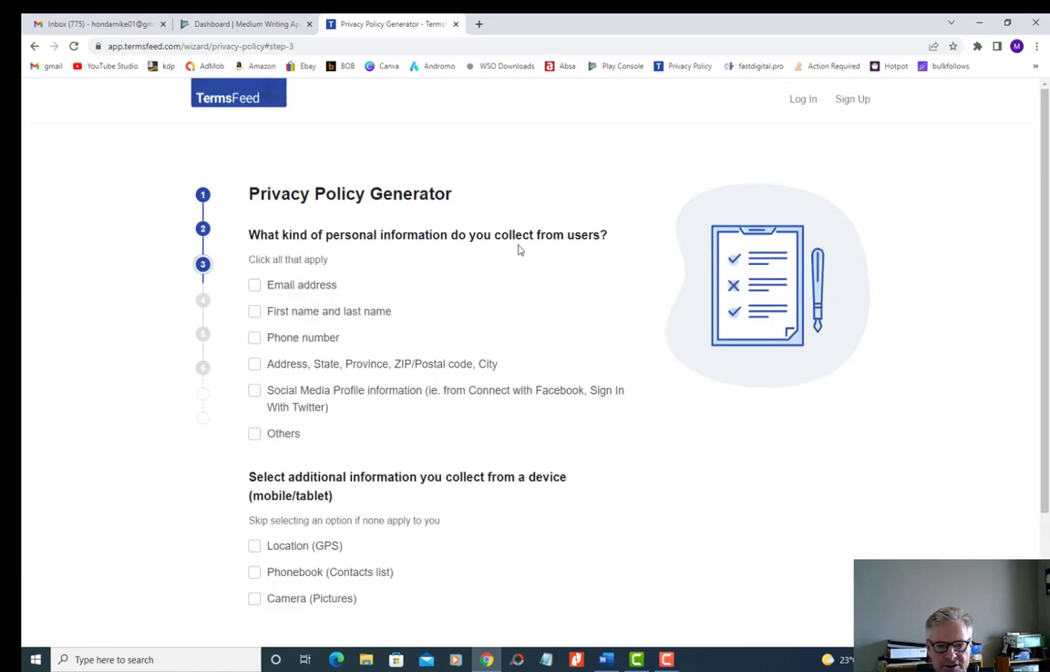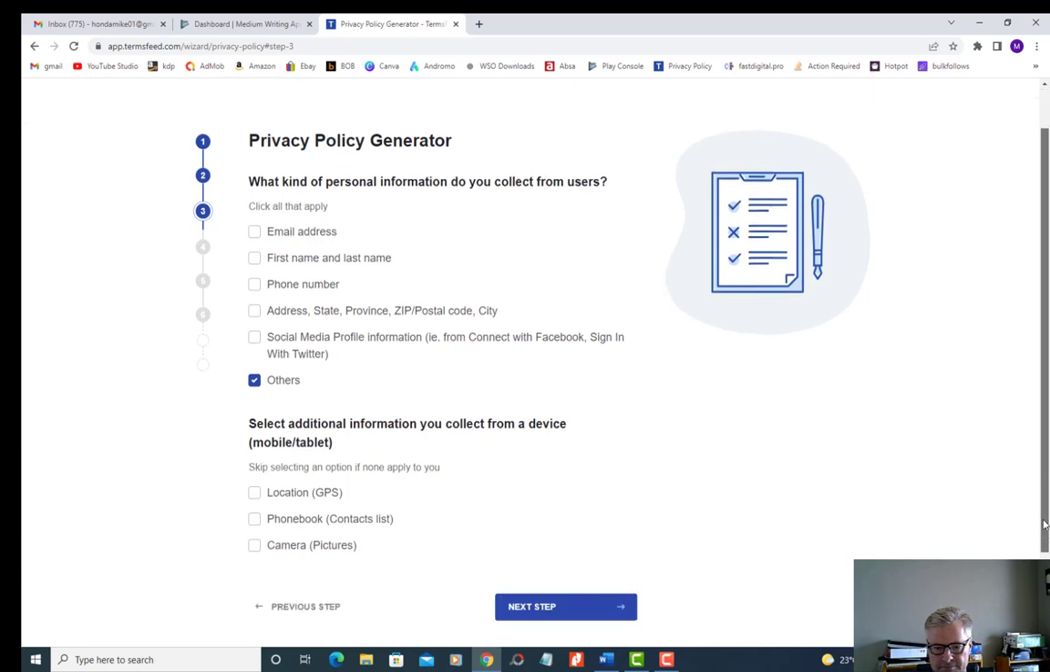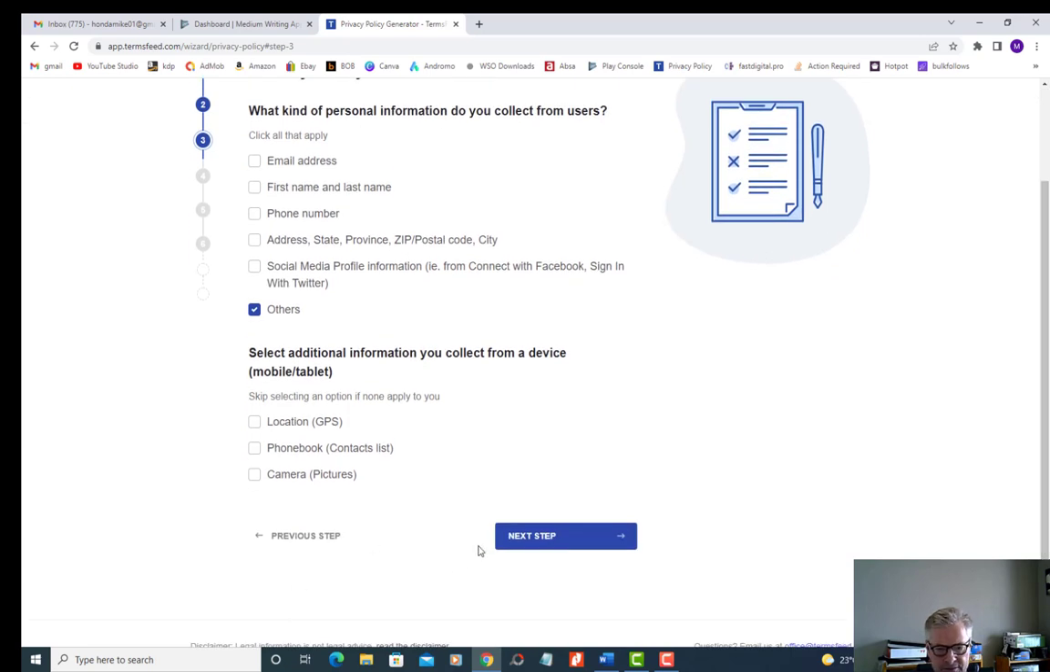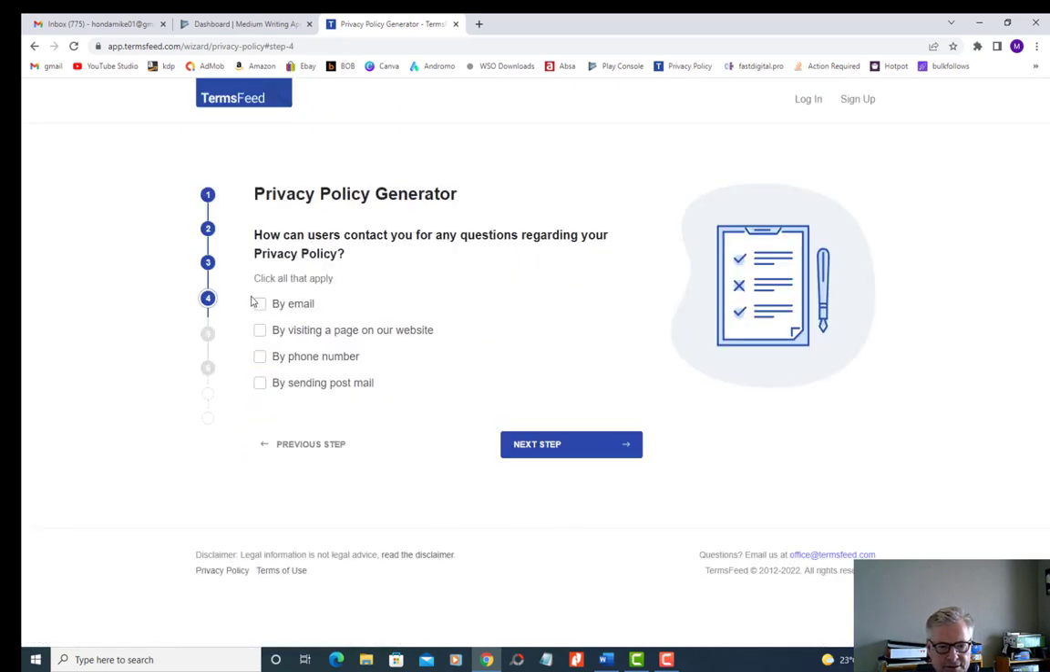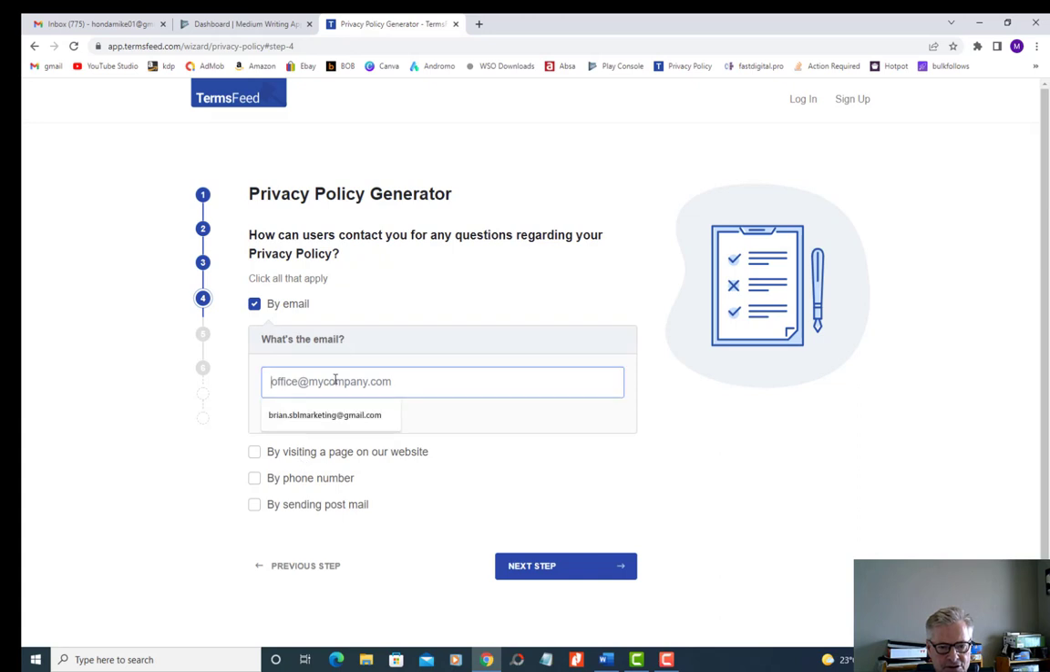What kind of personal information do you collect from users? Here I just use others, and I leave everything else. Next step: people can contact you by email. Put your email address in there. No need to put anything else in there.